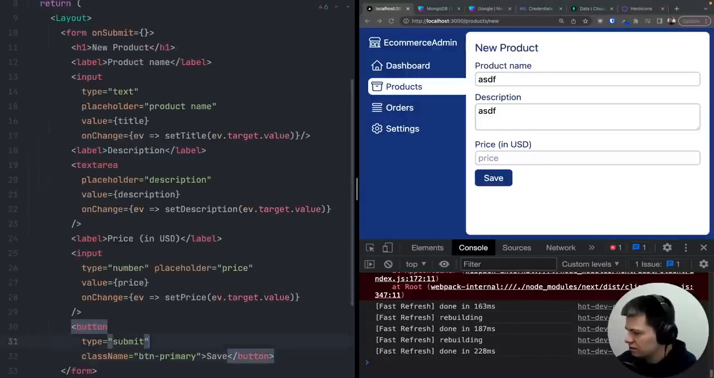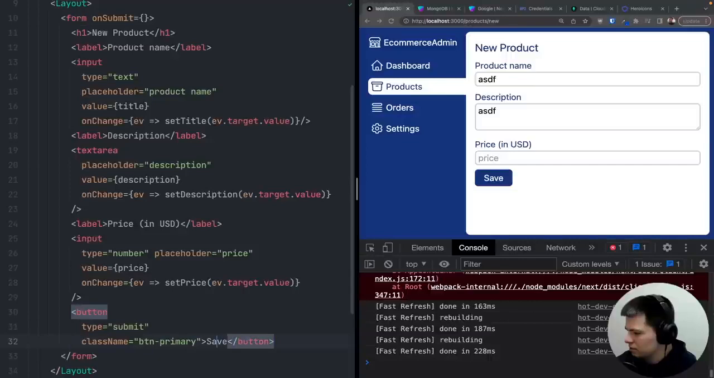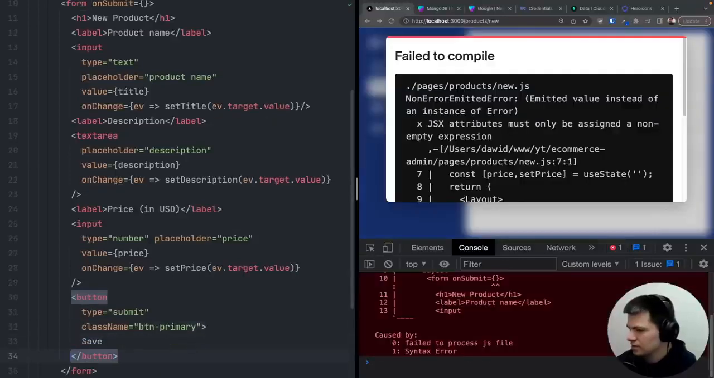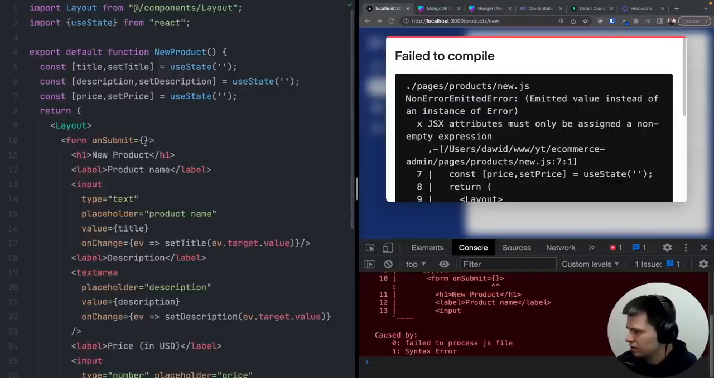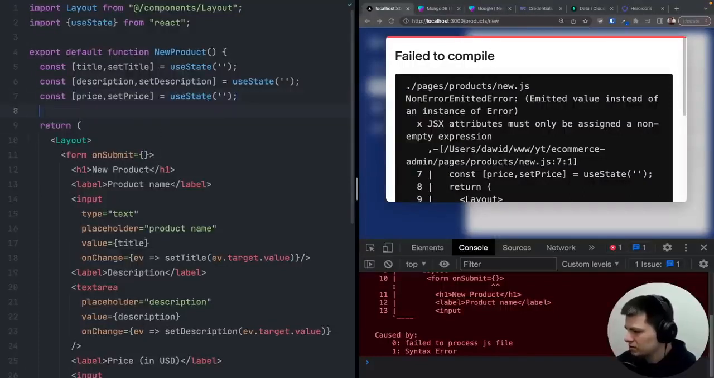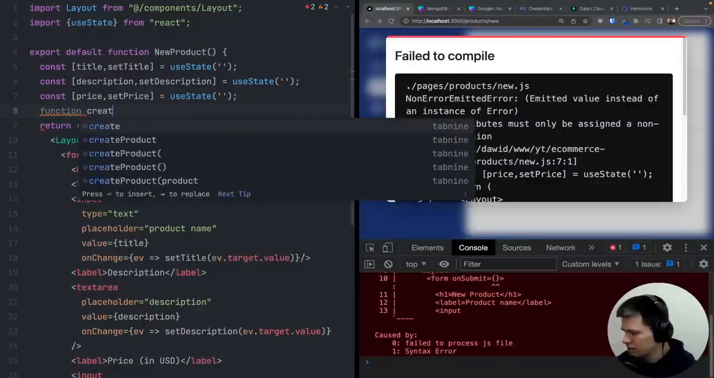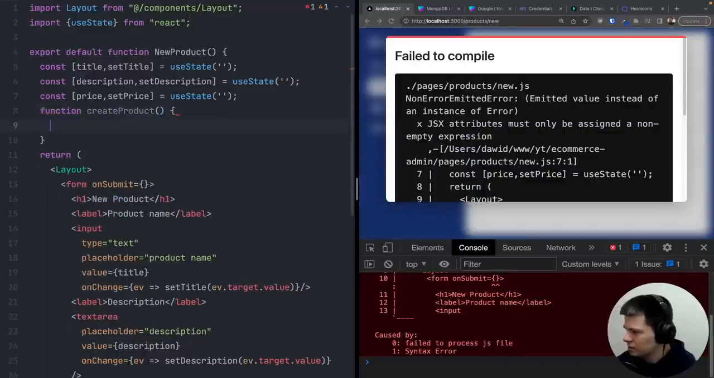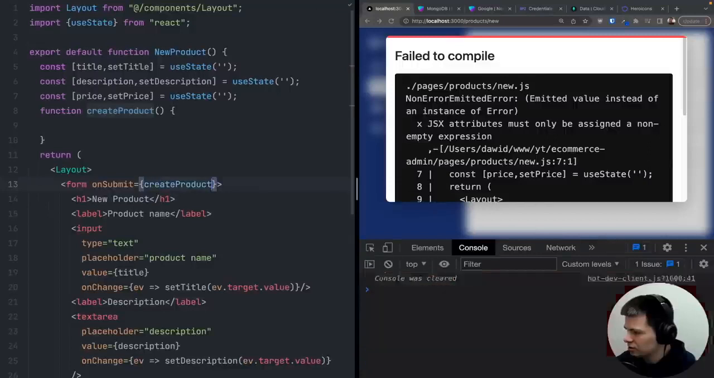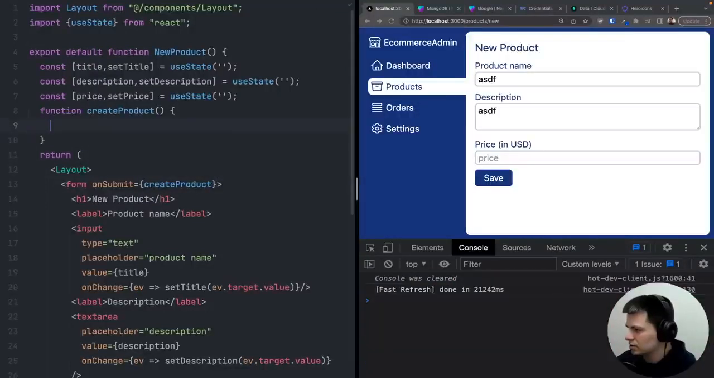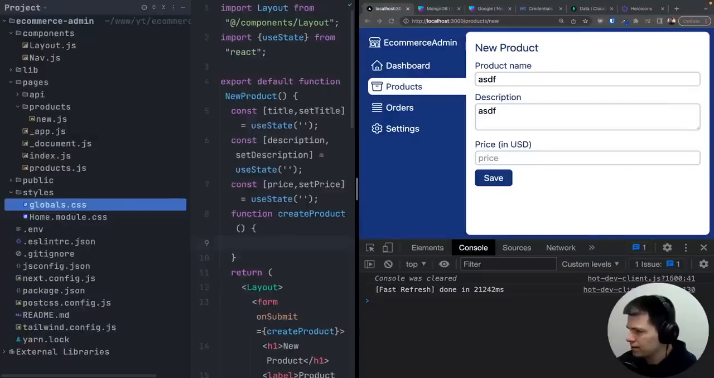So let's put everything here, and let's put this here, and this failed to compile. Let's see, because on submit is empty. Let's say that on submit we will have a function that will do create product. Yes, and let's just put this function here, create product. Yes, and now to create a product we need to send a request to our API.